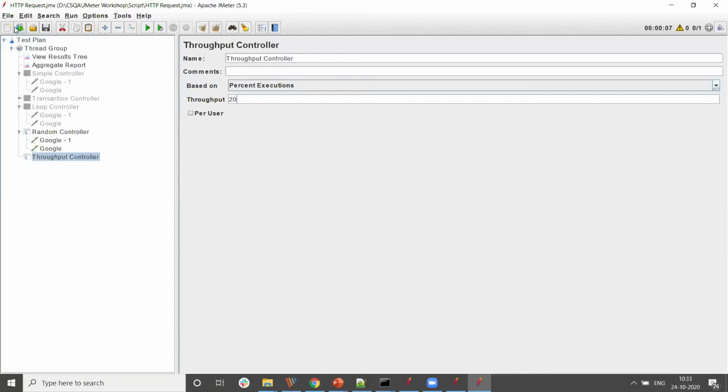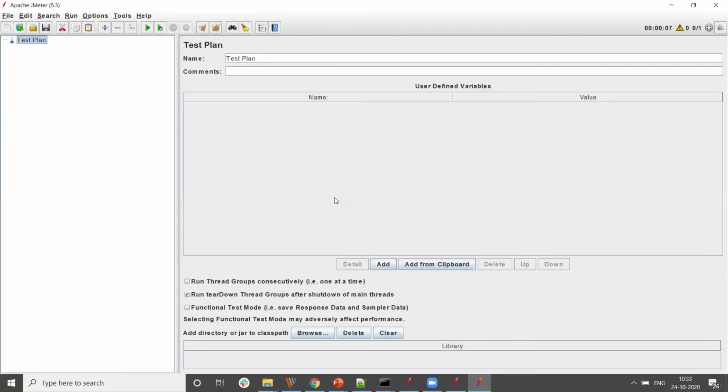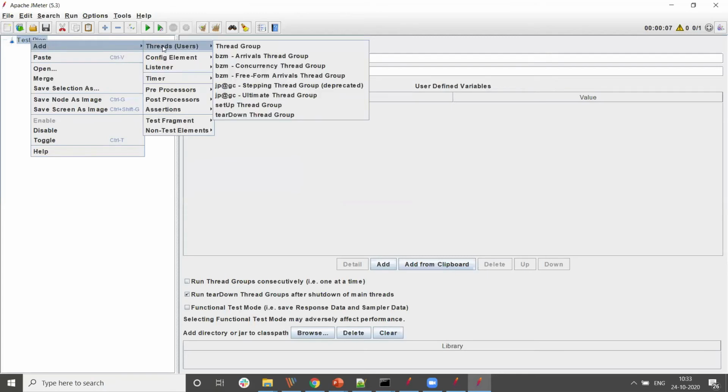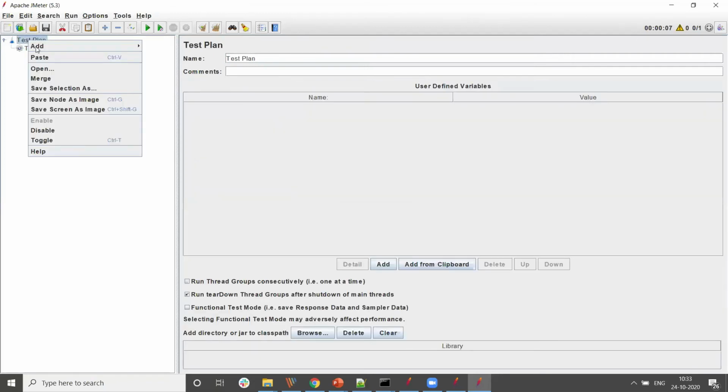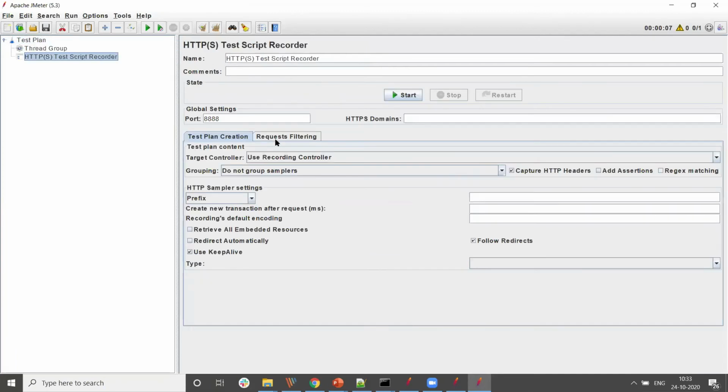To record that, let me go with a new project. Inside the test plan, the first thing I'll do is add the thread group, and then I'll go to the test plan and add the recorder. When you go to the non-test elements, you will have the HTTP or HTTPS script recorder. You can select that and you will get this screen.